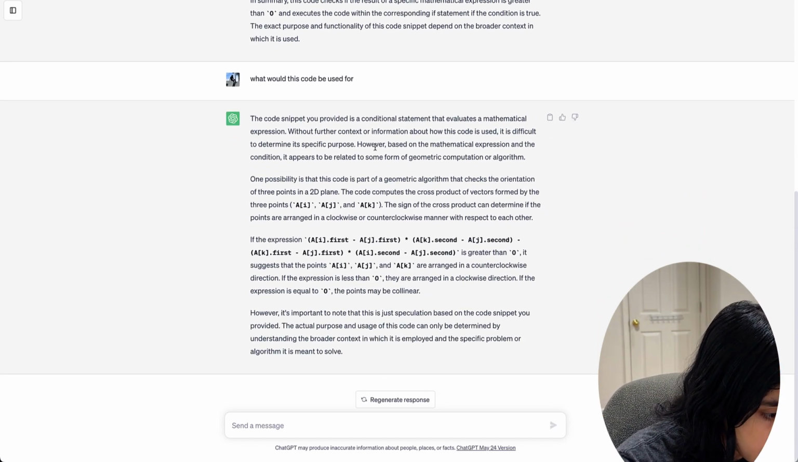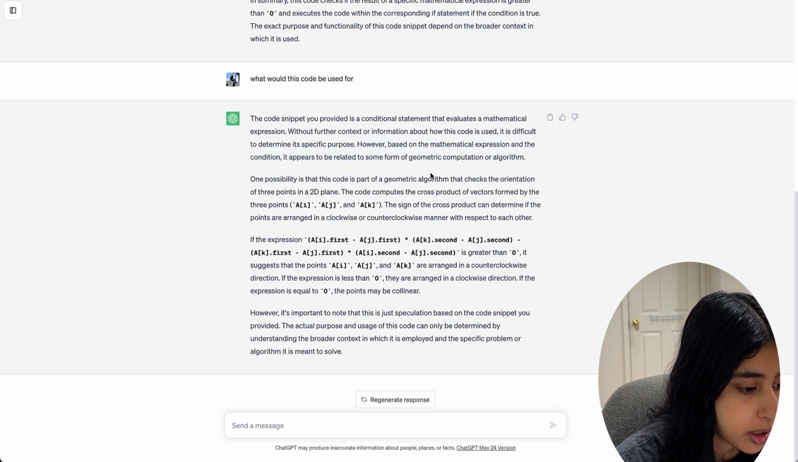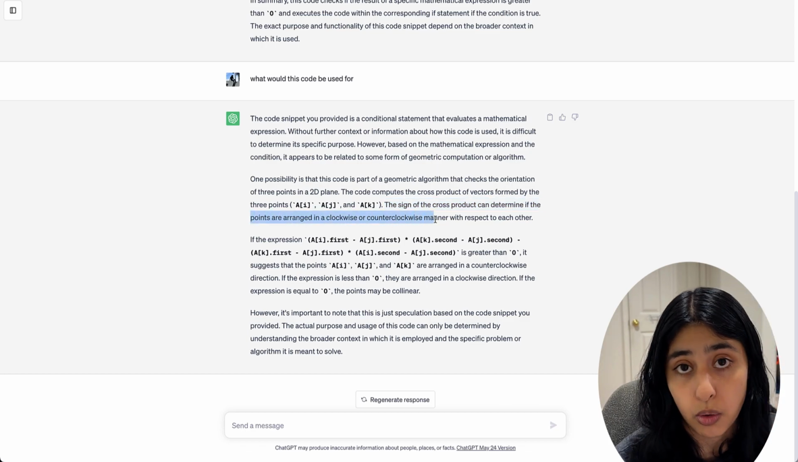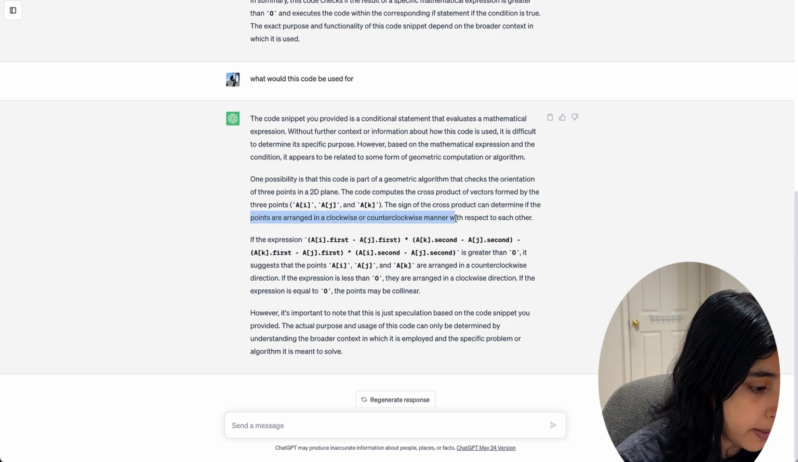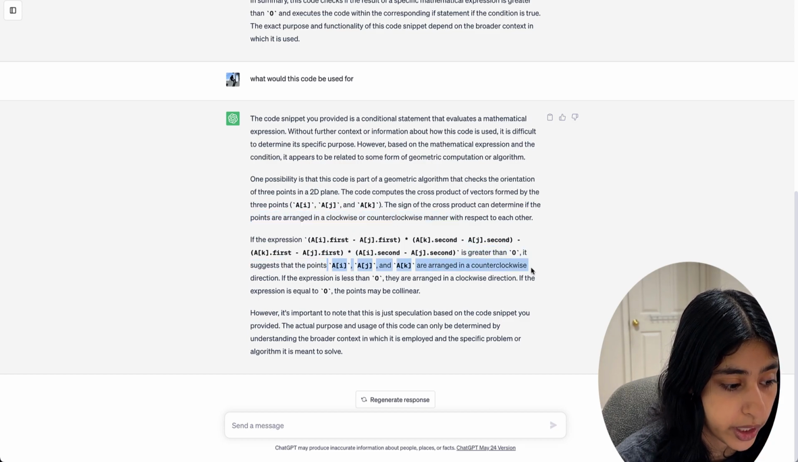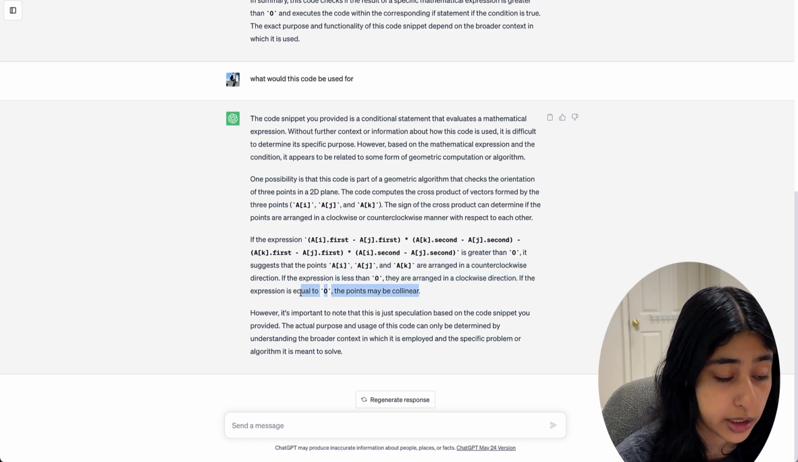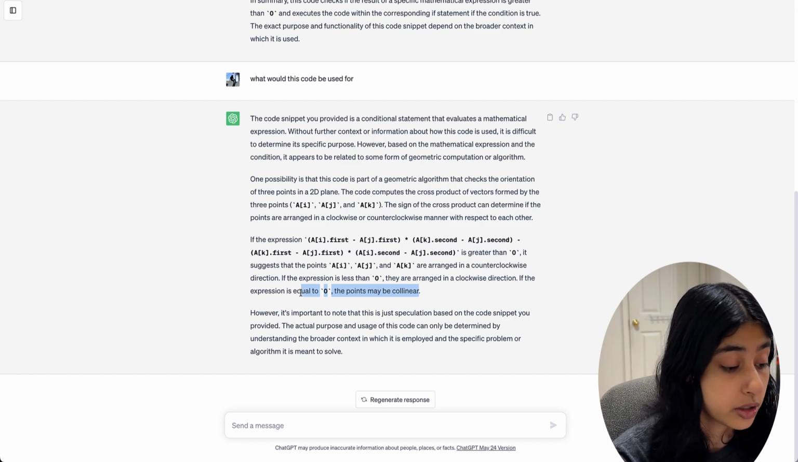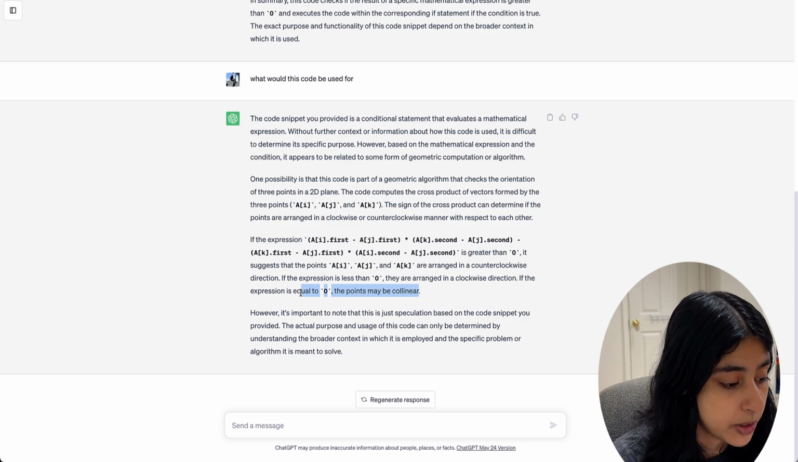Some form of geometric computation or algorithm. One possibility is this code is part of a geometric algorithm that checks the orientation of 3 points in a 2D plane. The code computes the cross product of vectors formed by the points, and the sign will determine if the points are clockwise or counterclockwise with respect to each other. Okay, so if the expression is greater than 0, then the points are counterclockwise. If it's less than 0, then they are clockwise. If the expression is equal to 0, the points are collinear. So now it tells you exactly what that code snippet's doing.